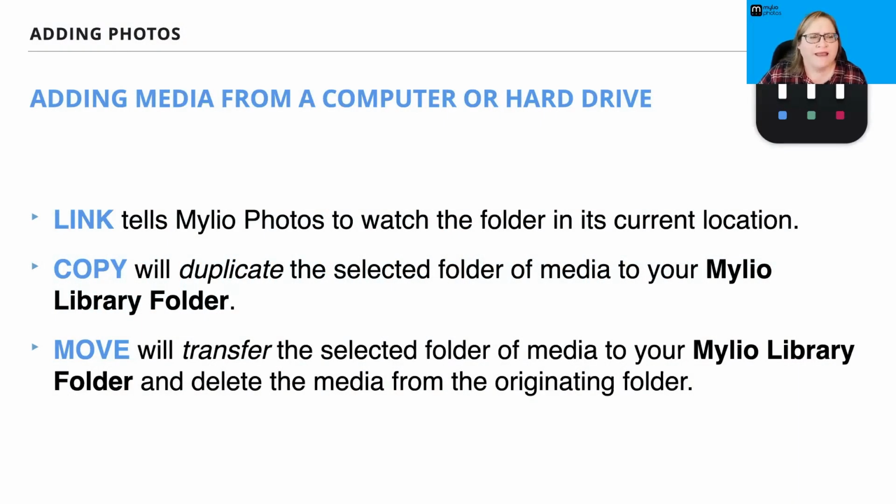When you're adding media from a computer or hard drive, you have the option to link, copy, or move. If you don't want Mylio to move those images, you want to keep them exactly where they're at because you know where to find them right now, go ahead and use the link folder option. That just tells Mylio to watch that folder from its current location. If you're looking to clean things up and consolidate, you may want to consider copy or move. And this will actually put those pictures into your Mylio library folder.